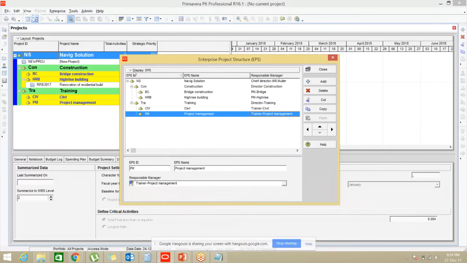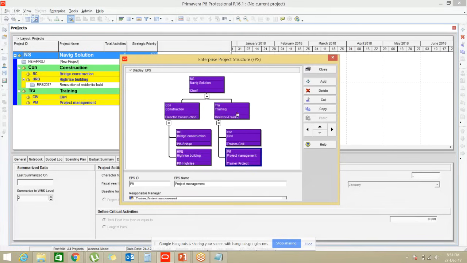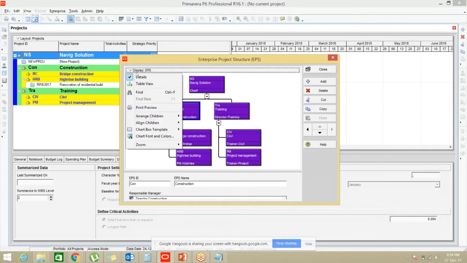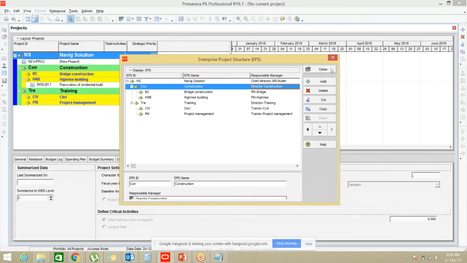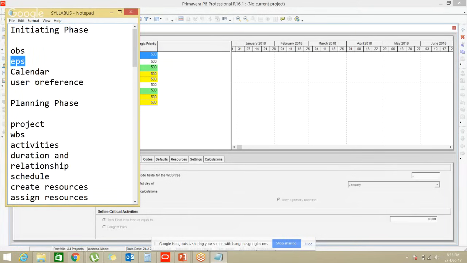Similarly, like OBS, you can go to display and click on chart view, and you can see that here. Okay. All right. So once you're done, you can go back to the table view and you can close this window. So that's very easy. So you have done creating the OBS and EPS.